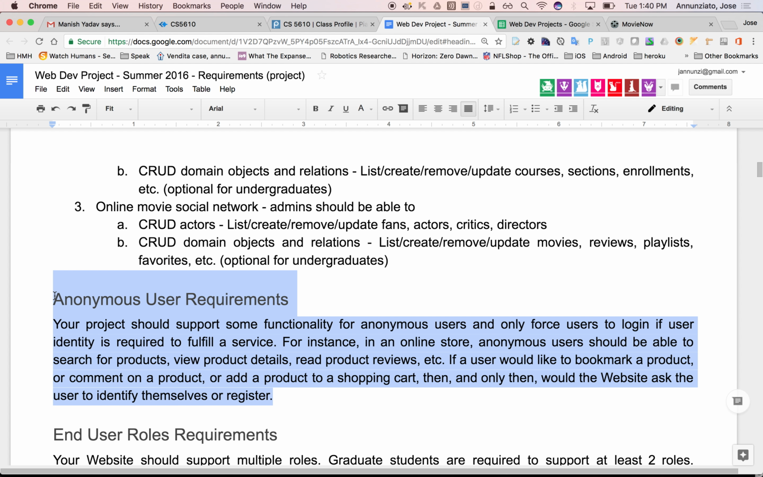So your application should support some functionality for someone who's not logged in, right? So for instance, if I go to IMDb, I should still be able to search for movies and read reviews and look at the cast and look at some artwork without having to log in, right?